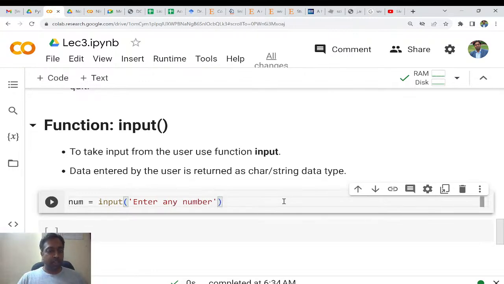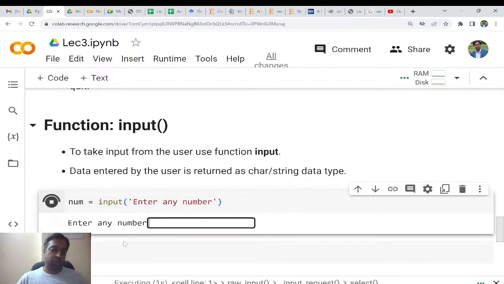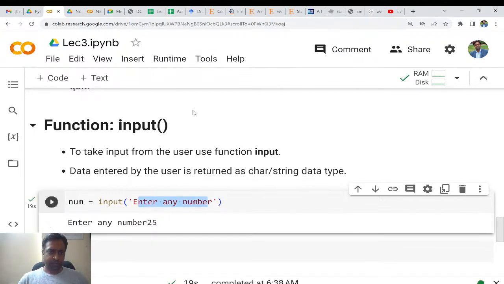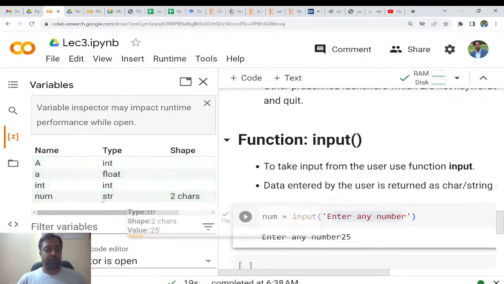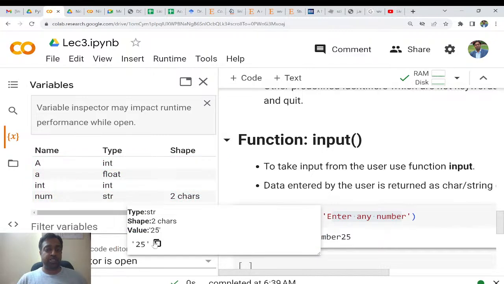Now if I simply run it, it is going to display this message that I have mentioned over here, and then a rectangular box will open, and in this box I may enter any number. Like suppose I entered 25, and after writing 25, I simply press enter, and now this command is executed. This tick sign means that the command is executed successfully. Now if I open the variable inspector, over here you will be able to see num, and the value of num is 25.